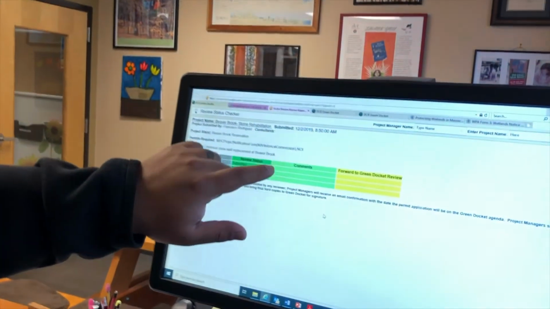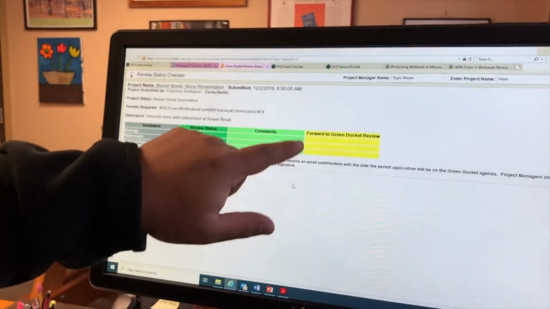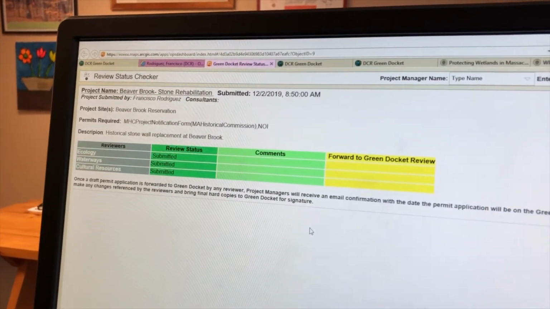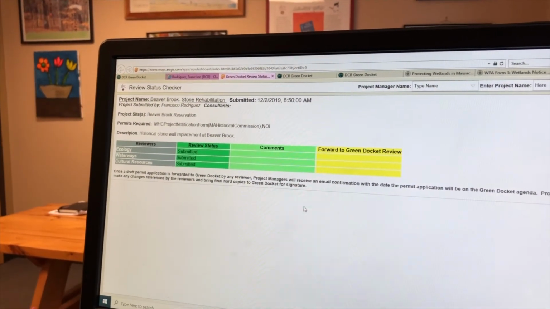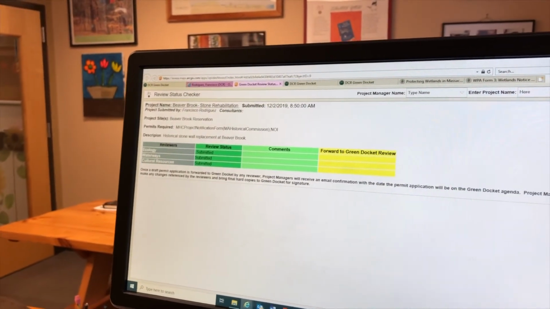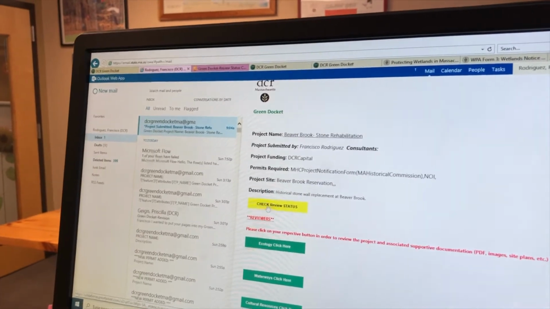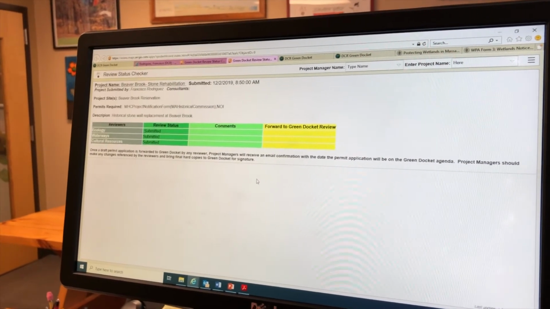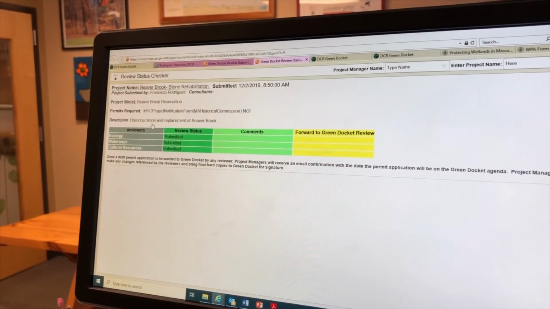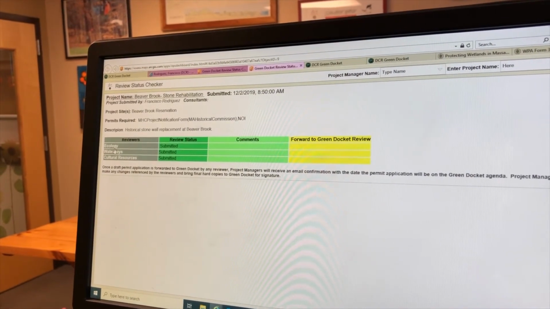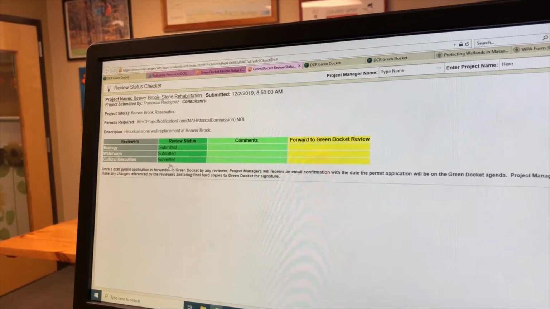This is where you'll be able to check where the reviewers are with your project. Do they have enough information, and has your project been forwarded to Green Docket? Here you'll be able to see that your project was submitted, any comments that reviewers might have, and the date that your project has been given for a Green Docket review. This is the review status checker. It has a dynamic link to your project from your email. So as you can see here, if I just click on it, it'll take you straight to the review status of your project. You can see the date you submitted it and all the other information that was in the email. You can see what the status is for ecologies, waterways, and cultural resources.